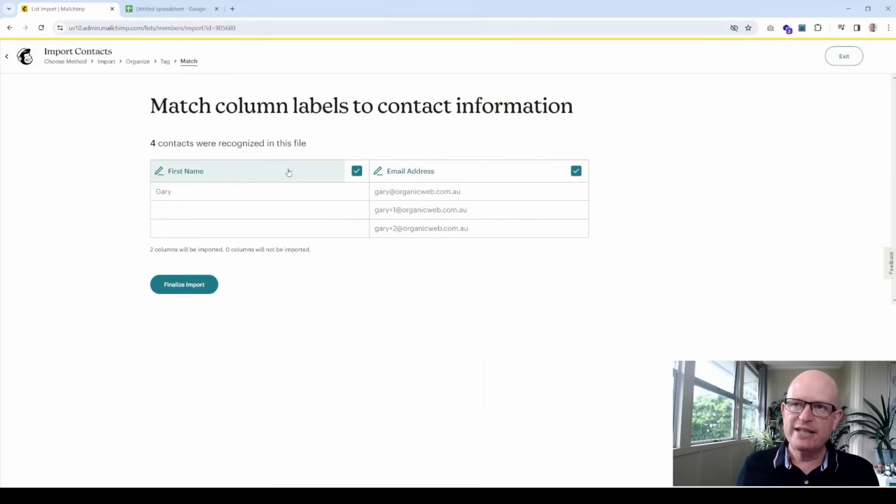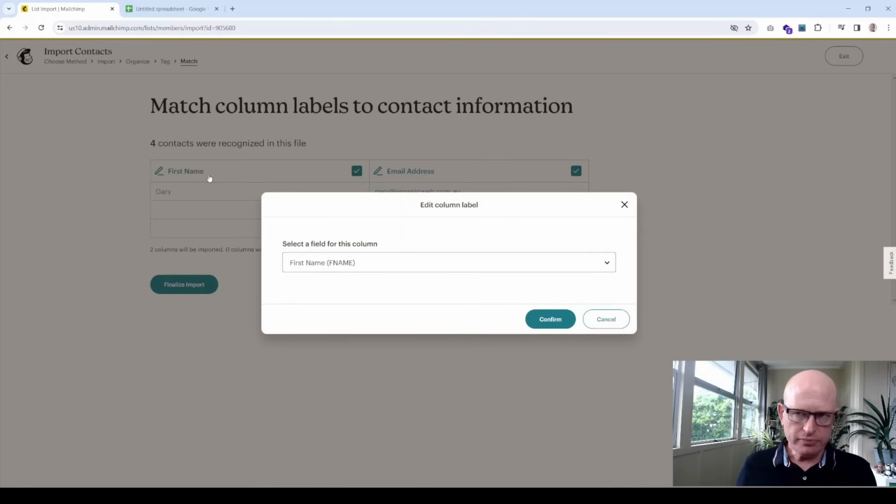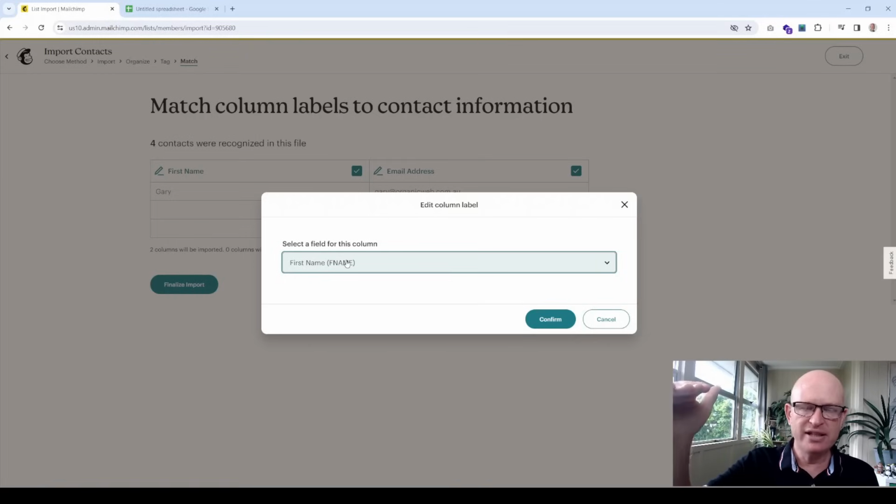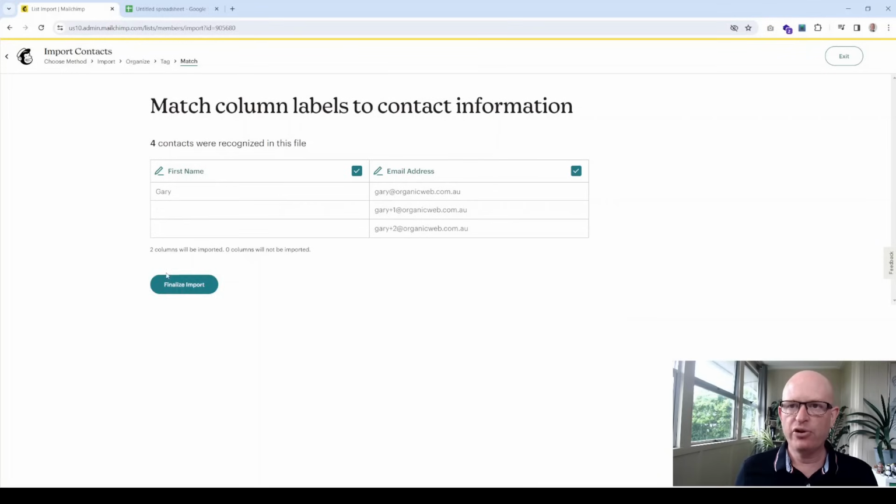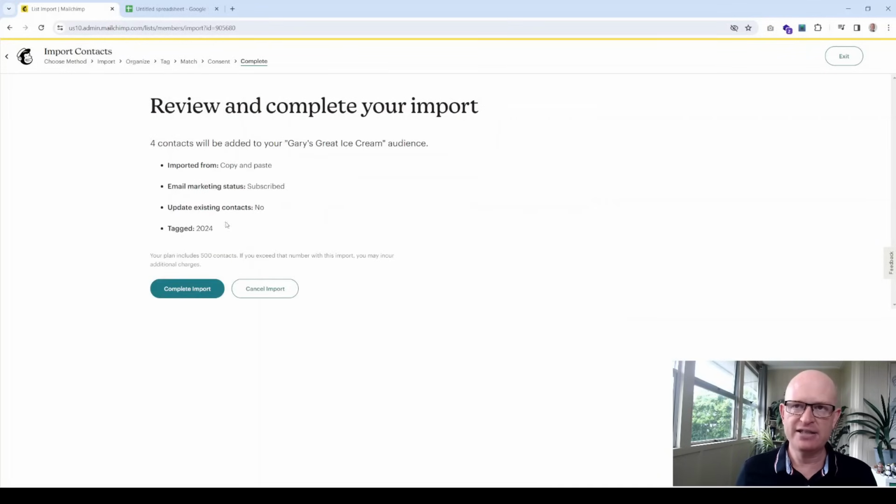When this is white up the top, Mailchimp is saying that it's recognized these fields. You can change, and unfortunately you're not seeing it on your screen, but if you click where it says first name, what I'm seeing is a drop down, and you can experiment on your screen, that shows you the various fields. You could even create a new field. It says create a new field. But this is the first name. So I'm going to click confirm, and the email address is correct. So I'll just leave that, and I'll click finalize import. Mailchimp gives me a quick check and complete import.